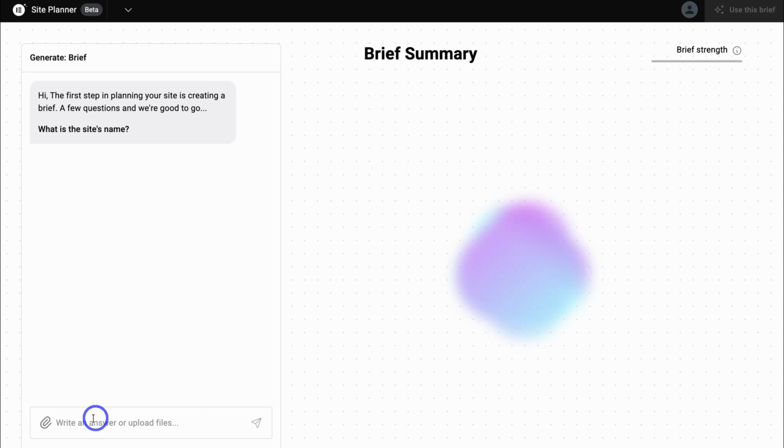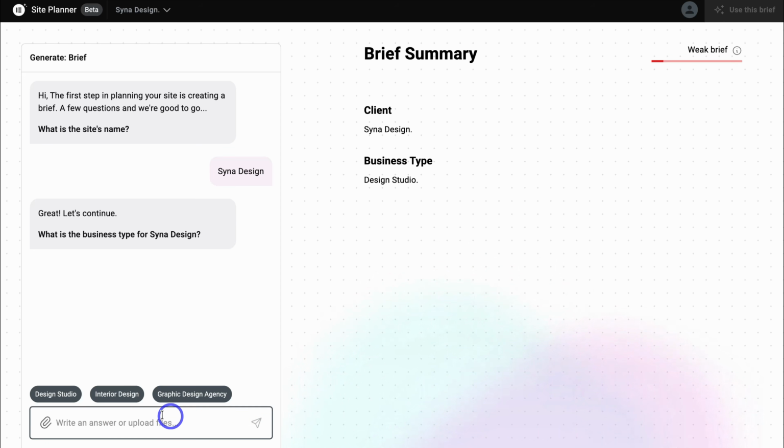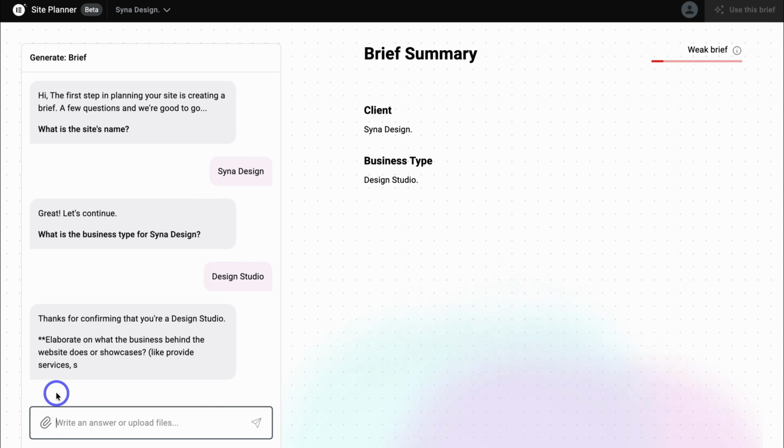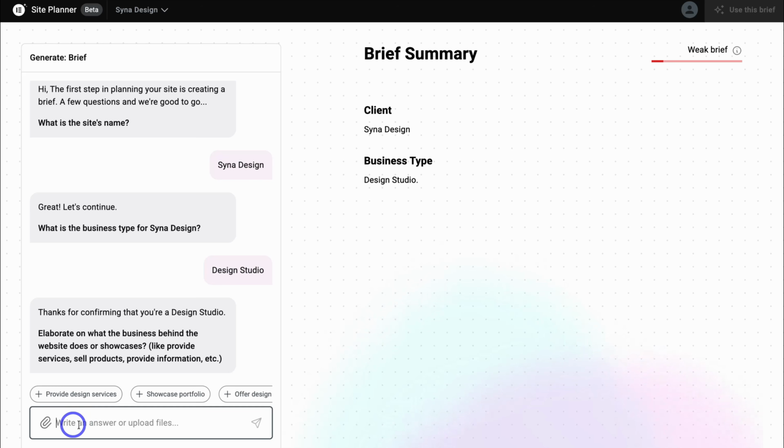What is the site's name? Okay, so what is the business type for Cine Design? Now we can also upload files that are relevant to our answer. I'm just going to add this keyword here. Then I'm going to quickly add what this business does.